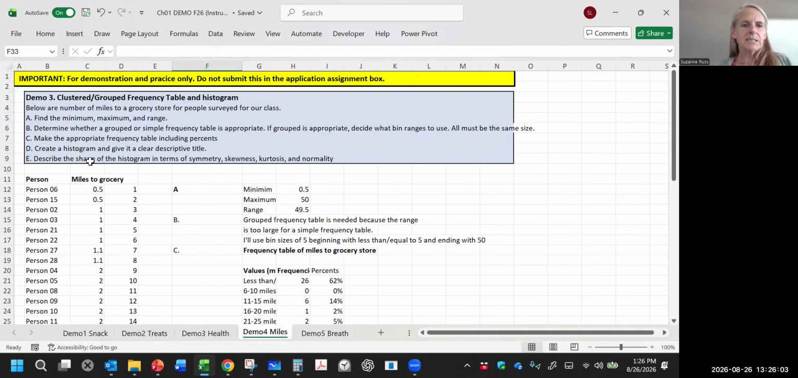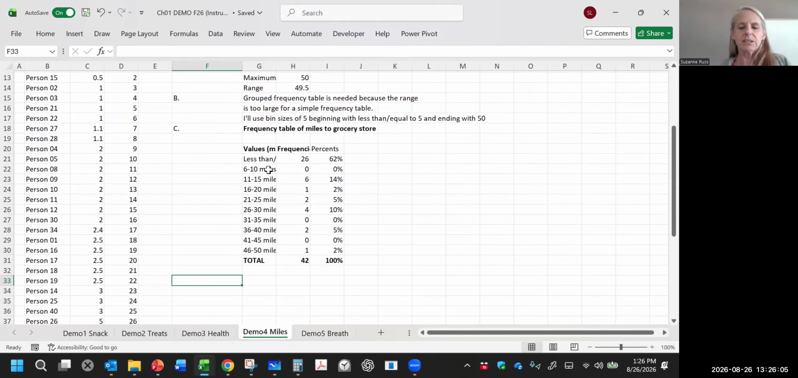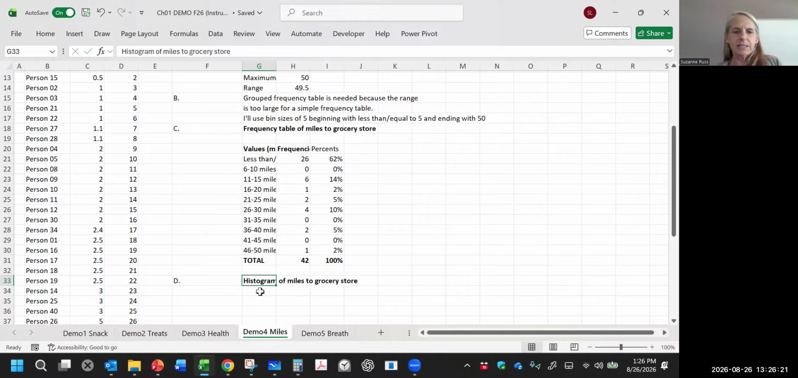Our next step in D, we're creating a histogram and giving it a clear descriptive title. Histogram of miles to grocery store. And let's go ahead and bold that title. And now we're just going to select here. Don't select your total and don't select your titles of your columns. Just select the list of values and the frequencies.